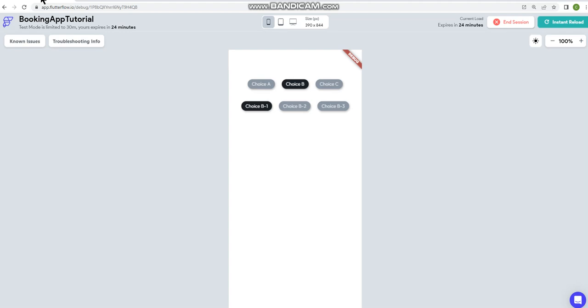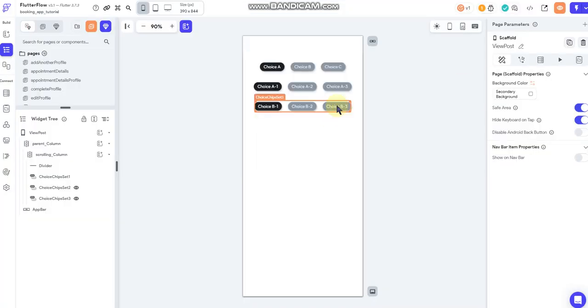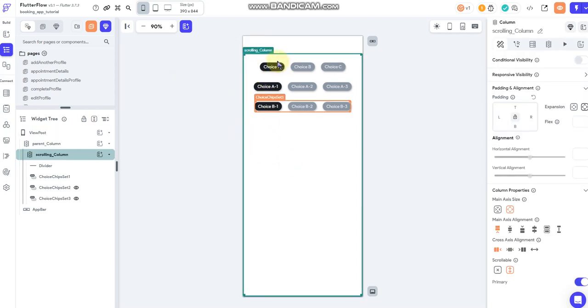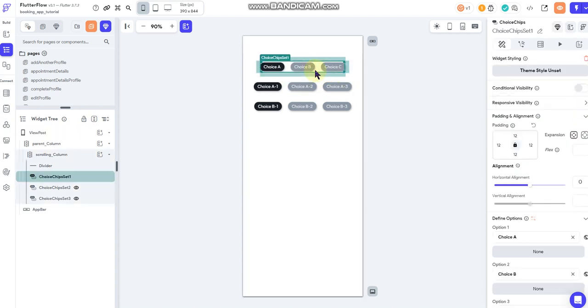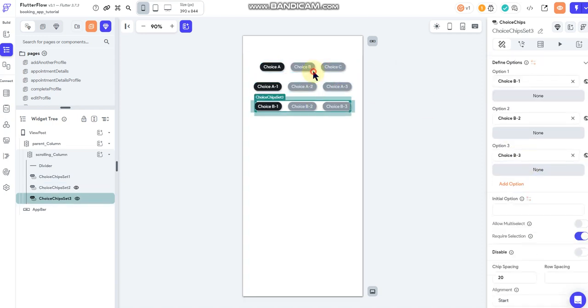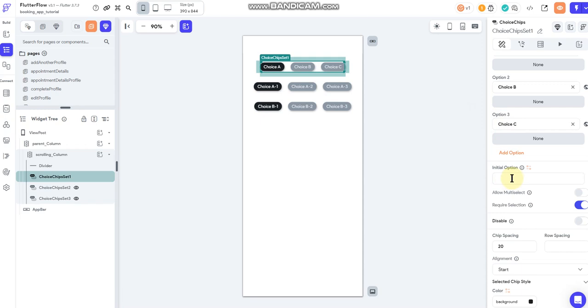All right, so jumping over here to the back end real quick. Here's what I've got. Just got a test page set up here. I've got a column, and in that column, I've got 3 sets of choice chips as noted in that test view that you saw. There's our first set, our subset for A, and our subset for B. And I have them all set up that way, but the first one I have set up where there is no initial option.